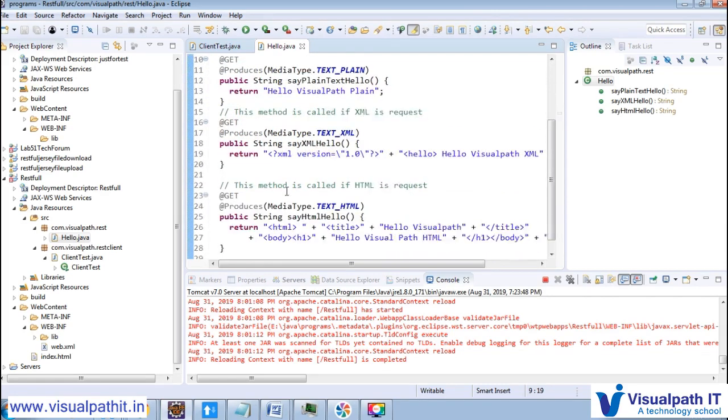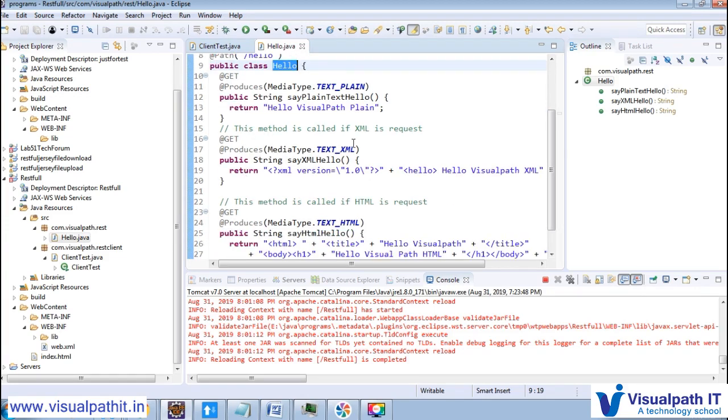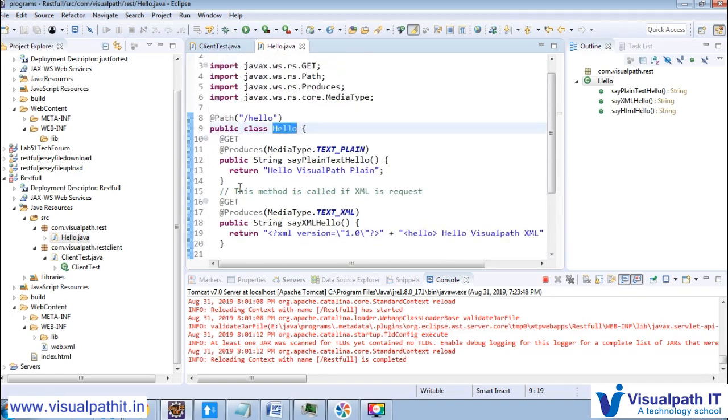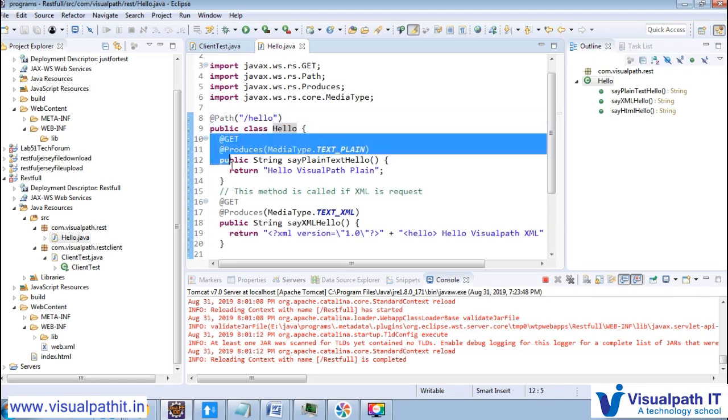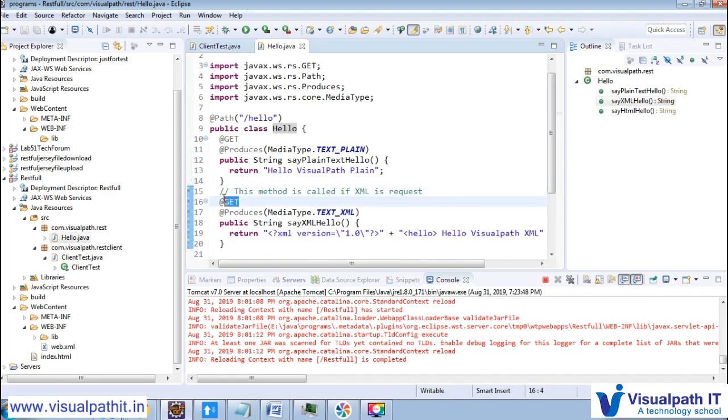Inside that you can write multiple methods. According to that, you can specify a get, and different types of URL will come, which you can handle like produce. Otherwise you can write here get, post, put. After hello, if a get comes, this method will respond; if a put comes, this method will respond. We will write put instead of get.